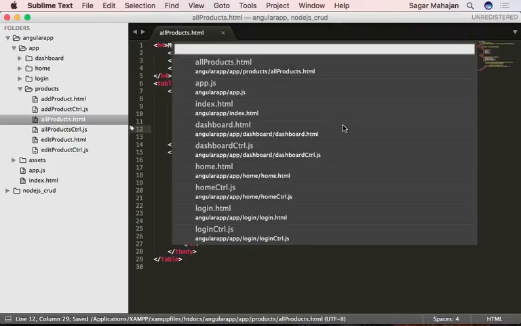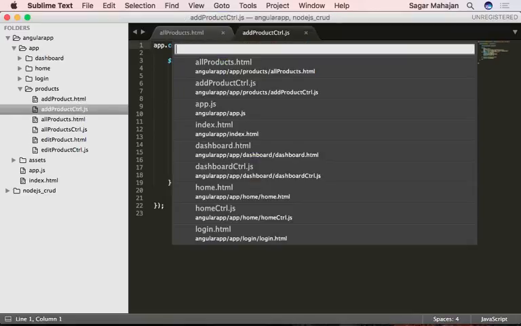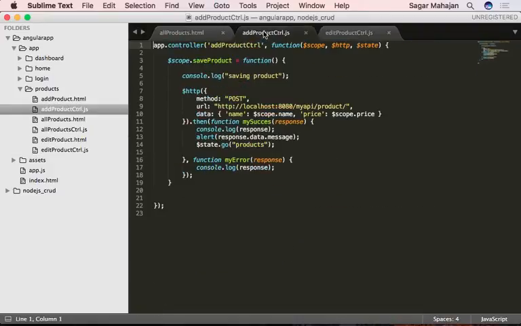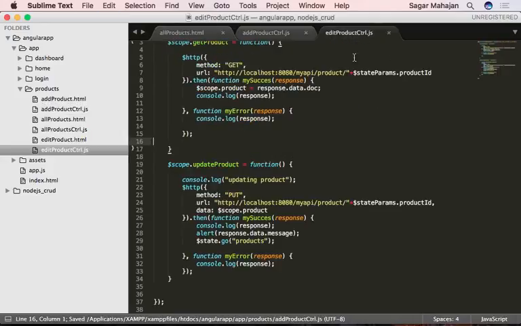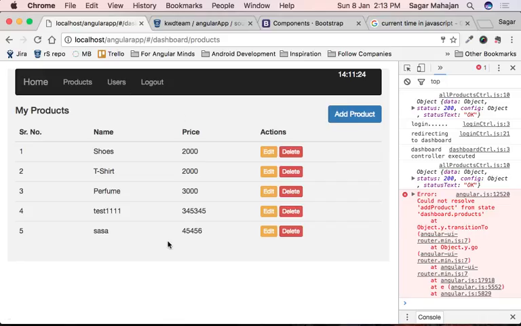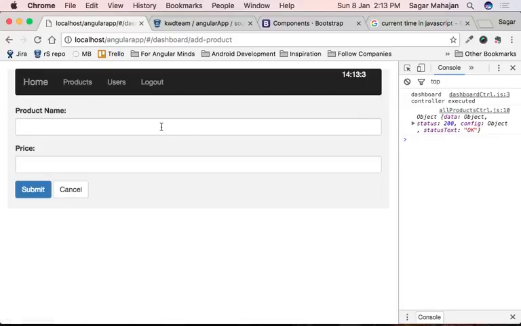Okay, now let's go to add controller and edit controller. Okay, so here what we need to do, state.go, it should be dashboard dot products, right? The same thing here as well when we do update, right? Now we should be pretty good. Let's go ahead and check. Let me add product.